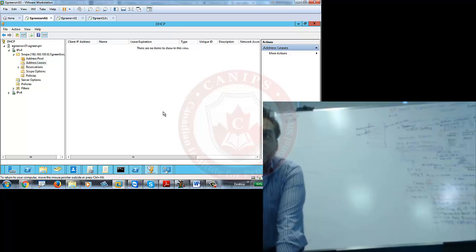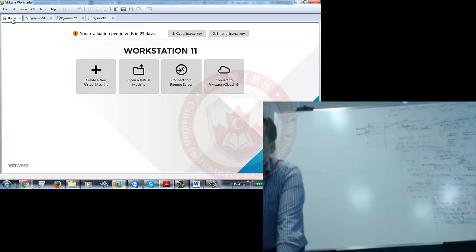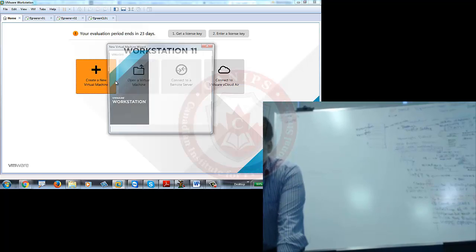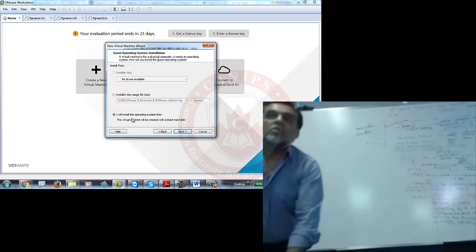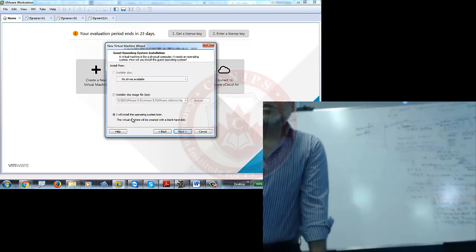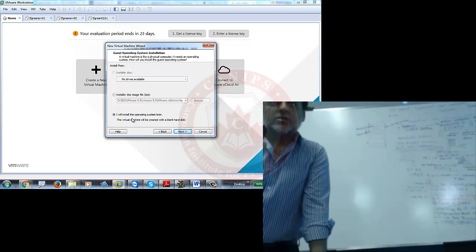So DHCP is working fine, and all we need to do, just go to home and create a new virtual machine. Once you create a new virtual machine here, just go to next, and here instead of providing ISO, just say I will install ISO later. So bare metal machine is set to be a machine without an operating system.